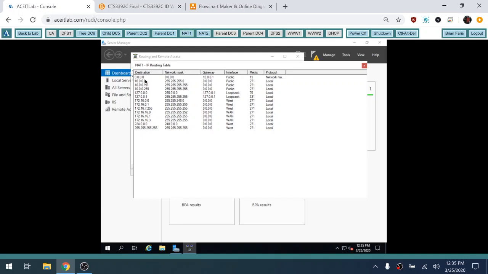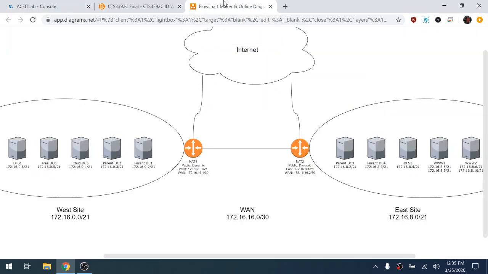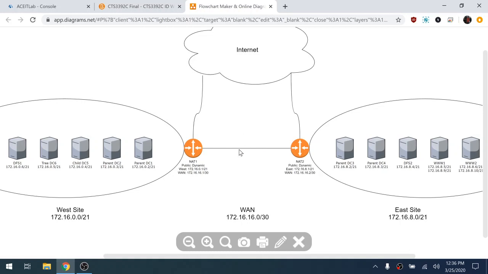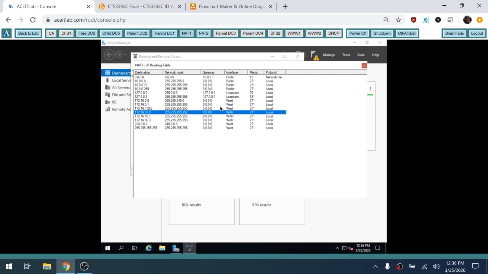So I know about the internet, my quad 0 routes. That's my default gateway. These 10 addresses are from the school's network. So I know about the West site. This router is directly connected to the West site, so it automatically added an entry in the routing table for the West site. I know about the WAN subnet, because again, I'm directly attached. It added an entry in the routing table.